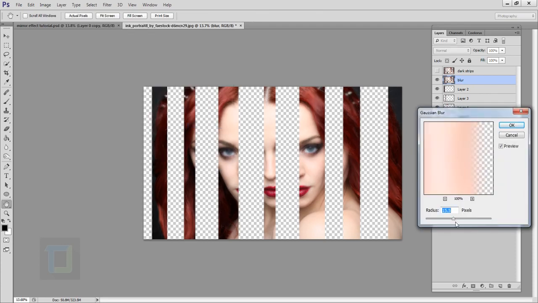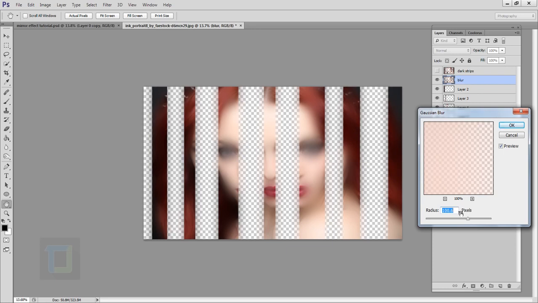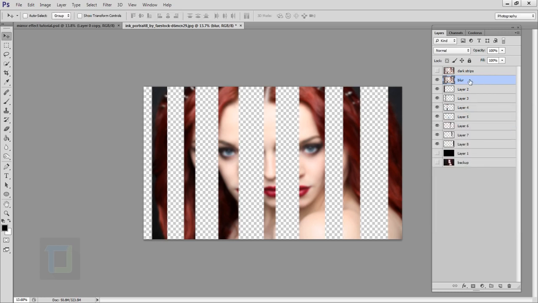Now in the Gaussian blur you have to make sure that it is not way too much, otherwise it doesn't look very good. So it should be enough that we can see the details. After that hit OK. Now you take your blur layer, this one, and you put it at the bottom of your last strip here, as you can see, and on top of your black background, exactly here.